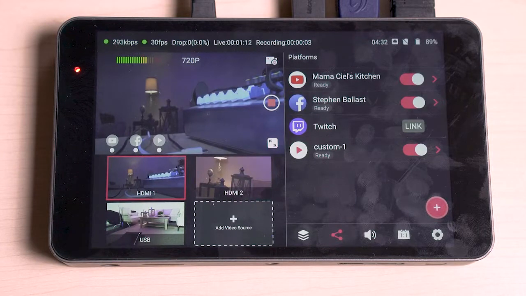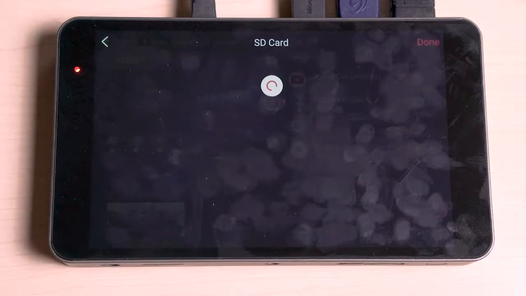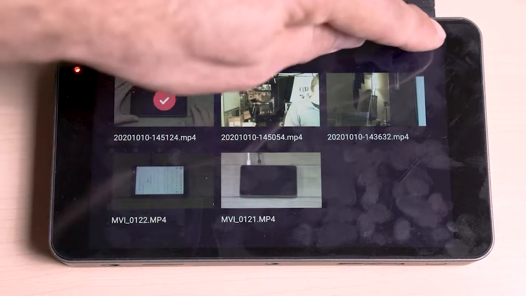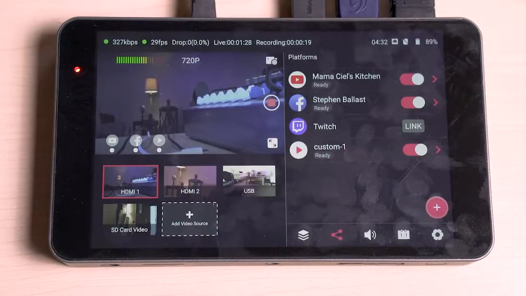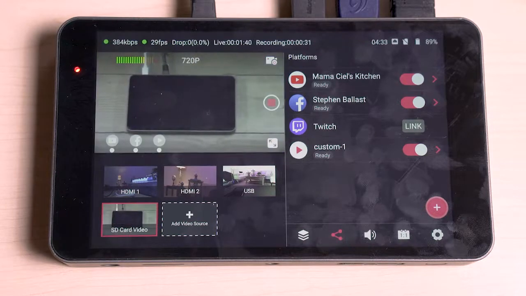The second thing you can do from an SD card is play back video from it. I have some video clips already on the SD card. Just tap Add Video Source, select SD card, and then select your video clip. And that now shows up as a video source, and when you tap it, it begins to play out over your stream. And you'll notice on your recording as well, you can both record to and play back from the SD card at the same time. This would work great for a pre-show welcome video or post-roll video that you want to play before or after your live stream.